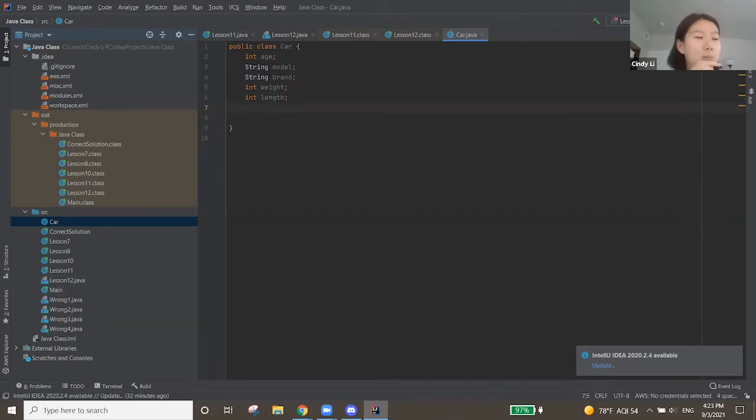What other attributes are there in a car? Can you think of any? Number of doors. Some cars have 2 doors, some cars have 4 doors. Wheels, good. How many wheels does the car have? And also, let's do boolean isElectric. Some cars are electric, some cars are not electric. Okay, I think we have enough attributes for now. That's quite a lot of attributes, things about the car.